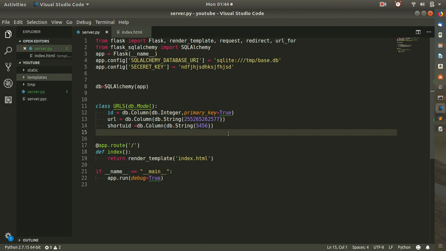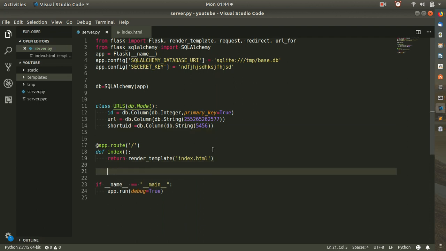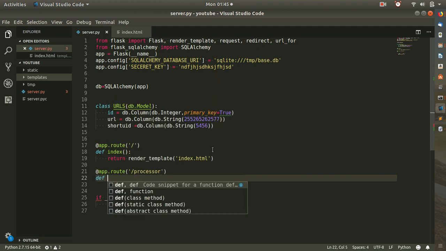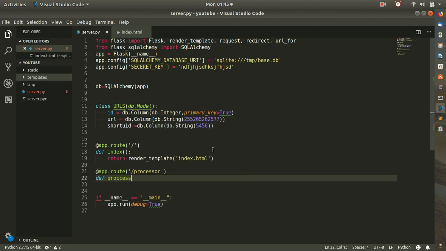So we'll have another route. This route will be the one to take in to process, to shorten the URL. We'll call this route processor, and just call it processor. So say def process. Let's call it pro.